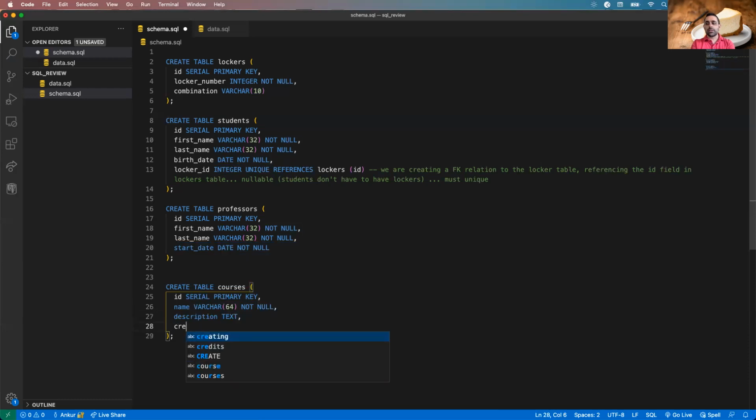What else? We have credits. Credits is required. Each course must have a set number of credits. So let's go with small int and say that's not null. And then as we talked about, a course is going to be taught by a professor. So the question becomes, where do we add that foreign key?